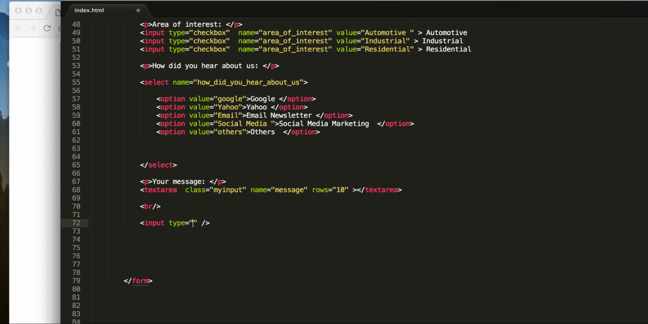is submit, because we want this form to be submitted. It has to be right, otherwise it's not going to work when you write the PHP. And you can give a name to this button. You can call it send message, or submit, or anything. You can give a value to this as send your message, or just call it send message.